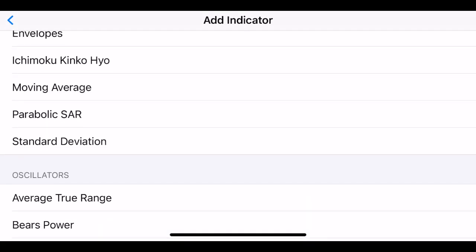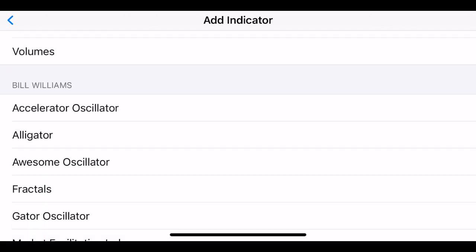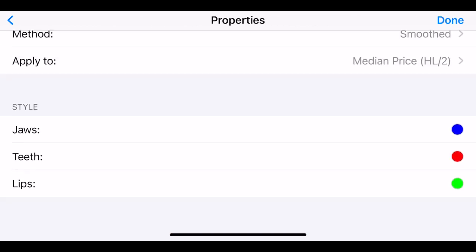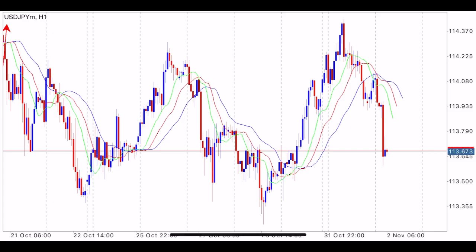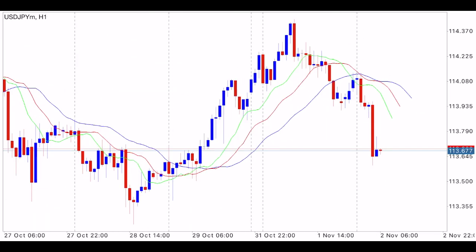I'm just going to slide and see where I can find the alligator. Good, so I'm going to add the alligator. It's here. Then leave all the settings at default and just click done. Good. So when I add the alligator indicator, already I can see the entries. Hope you guys can also trace the entries already.